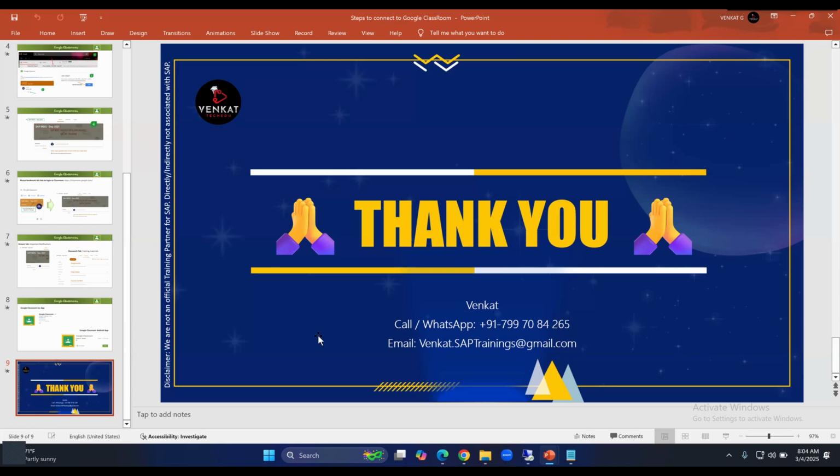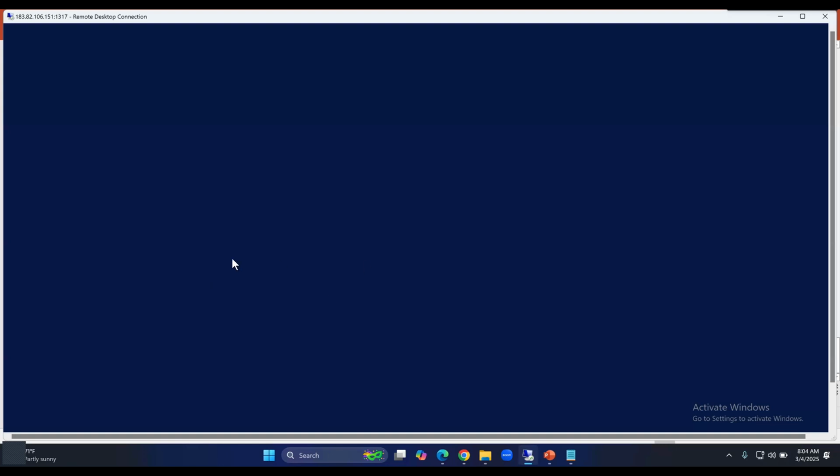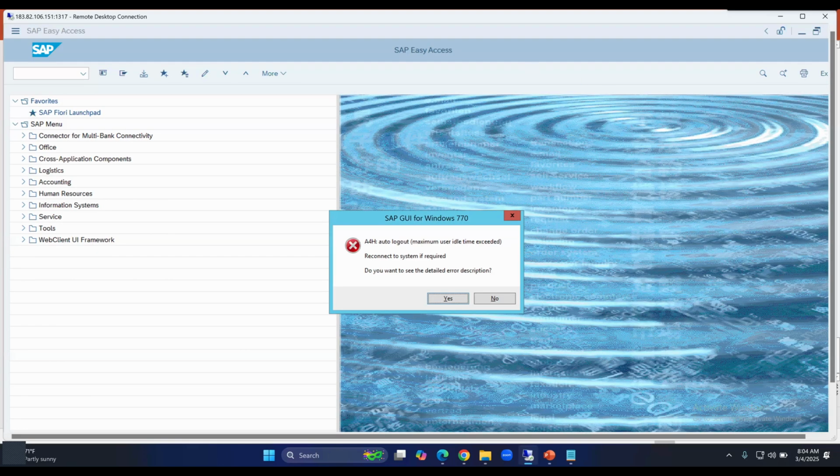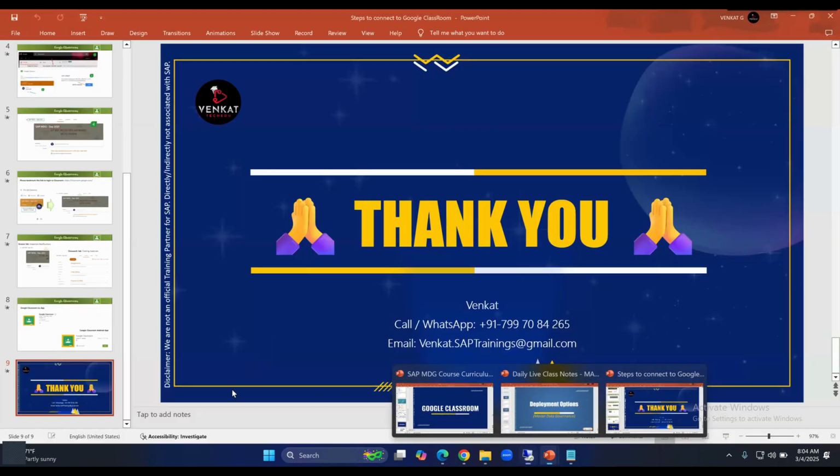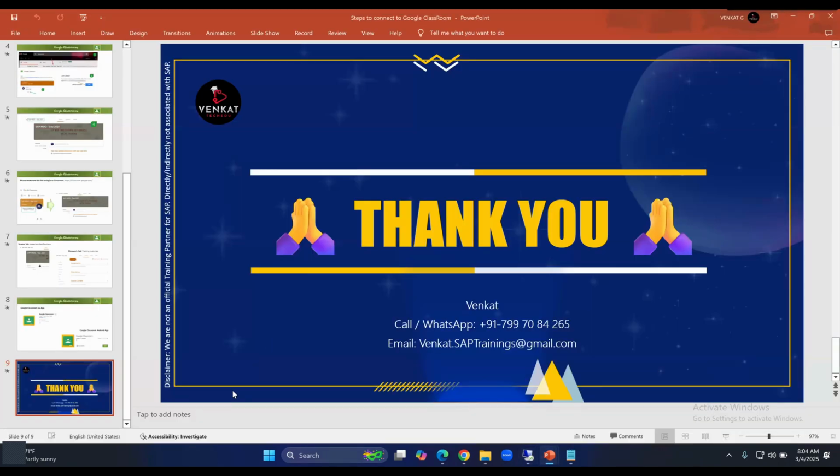And the server is on-premise, right? Yes, it's on-premise S/4HANA 2023 version. So this is the server that we are setting up. Any other questions from anyone?